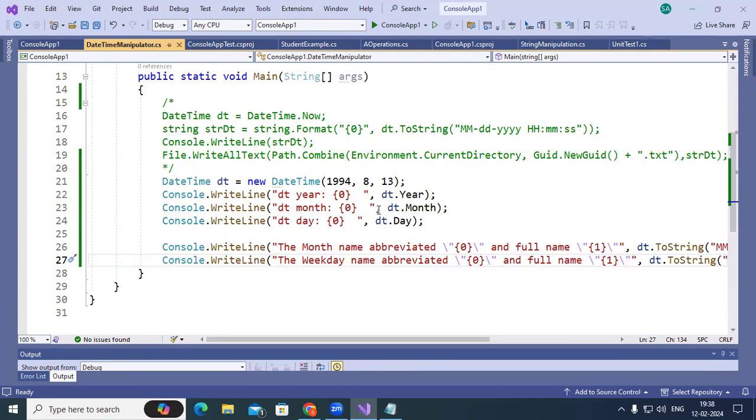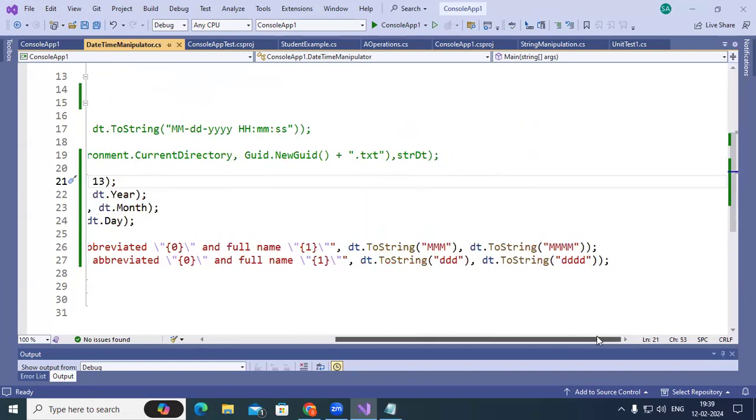So with the help of dt.Year, you can get the year. With this, you can get the month. With this, you can get the date. Similarly, you can get hour, minutes, seconds, and millisecond also from that. So this is how it works. You created your own date time here, 1994, 8/13. Like this we created.